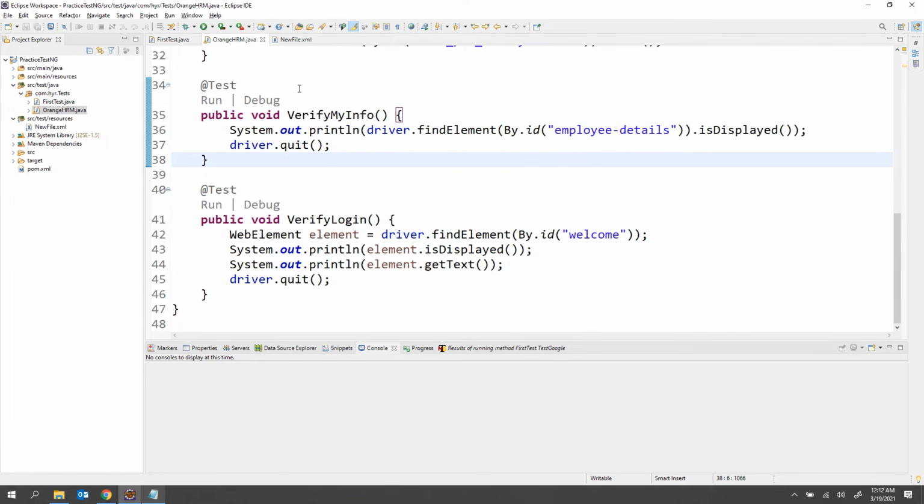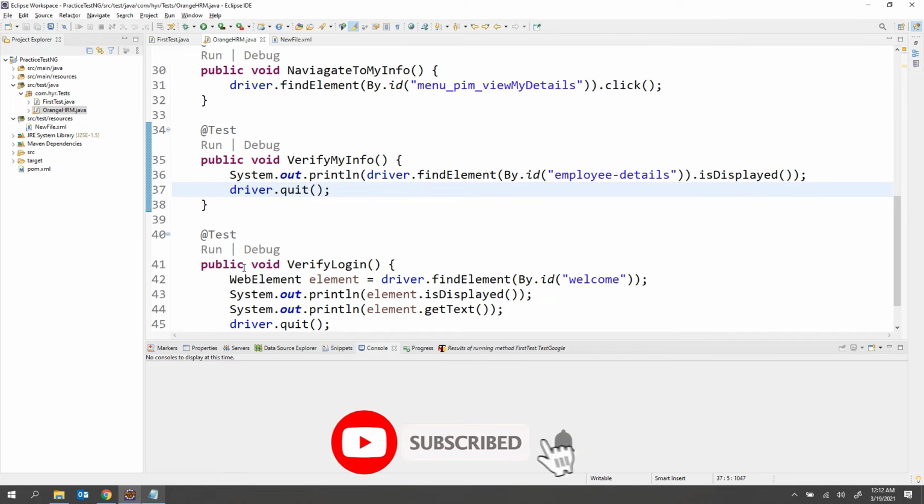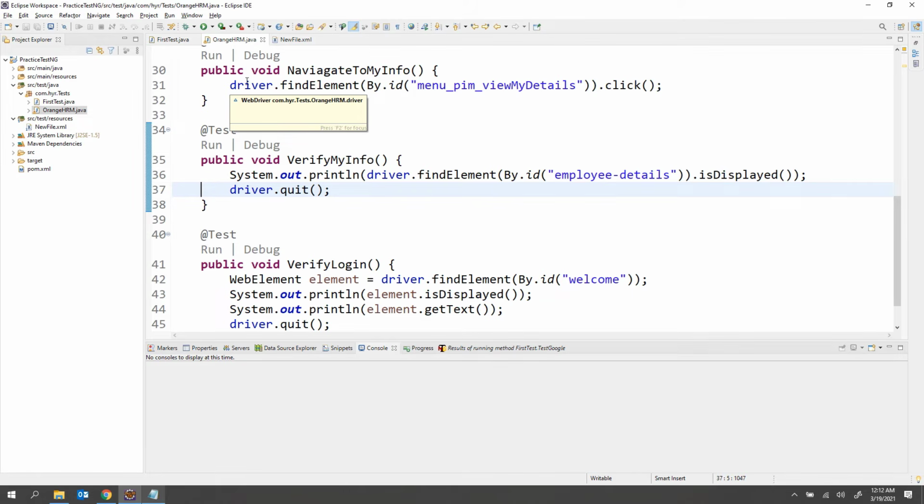If I right click on this and run as, then all the tests will be executed, and they will be executed based on alphabetical order. That is the first thing that you need to remember. When you right click on any class and execute the test cases, they are going to execute in alphabetical order. They will not be executed in a particular order, right?